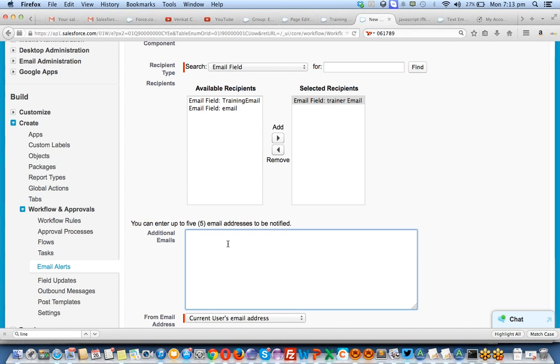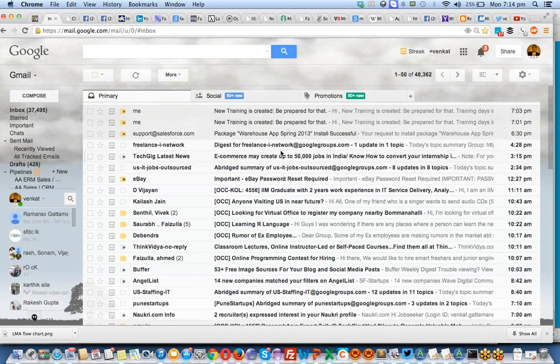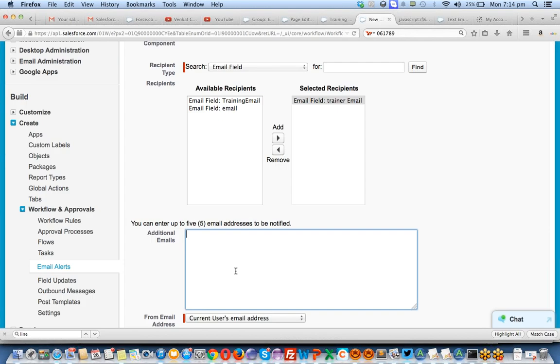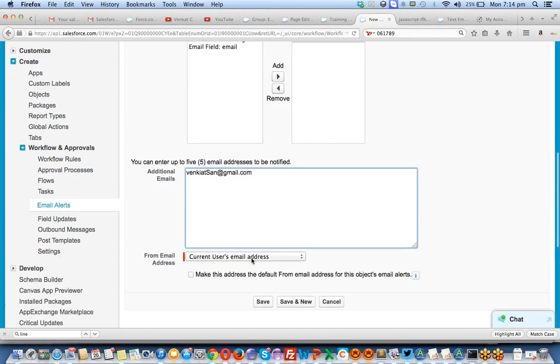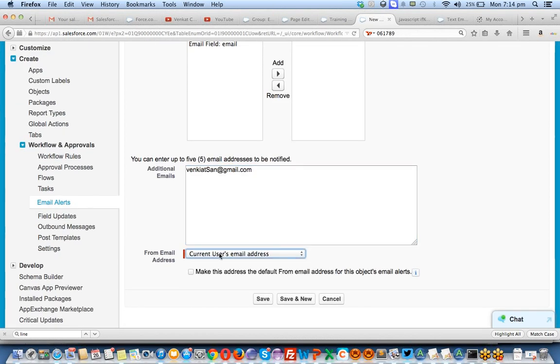Recipient type is a user. Which email field? I'm sending the email to the trainer's email if this is not null. Okay, I'm even sending to this. I have to add this like this, trainer email. Now you can enter up to 5 email addresses to be notified as additional emails.